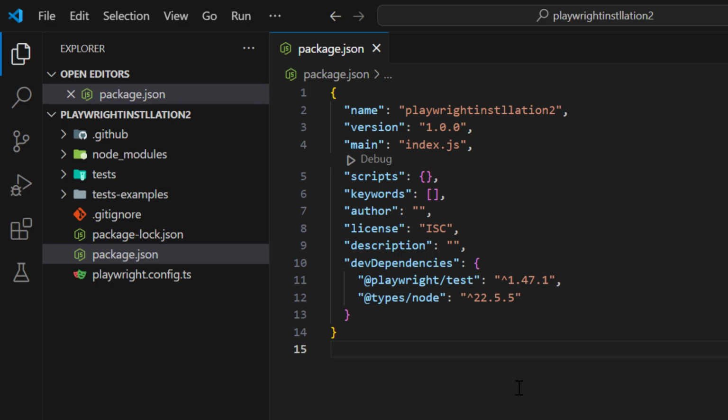So if the Playwright releases a new patch, then they might version it as 1.47.2. Or if they are releasing a minor version, then they can put 1.48.0. But if they are releasing a major version, then they need to increment the first number, which is 1. That means they need to start from 2.0.0. But if you see this caret symbol, it means it is going to download any latest version of dependency till it does not change the major version. That means this caret will allow this project to download 1.48.0 or 1.47.2. But it will not download 2.0.0.